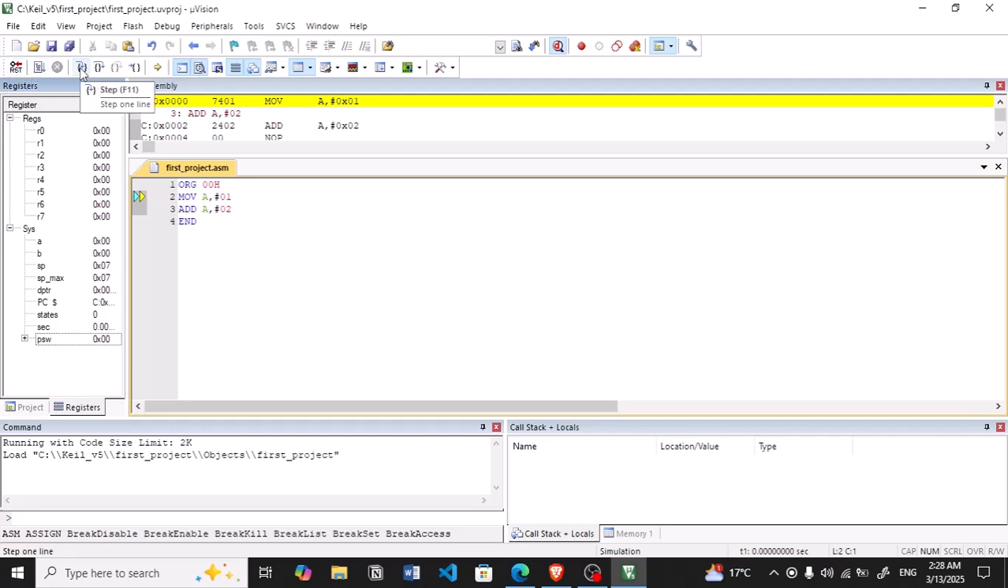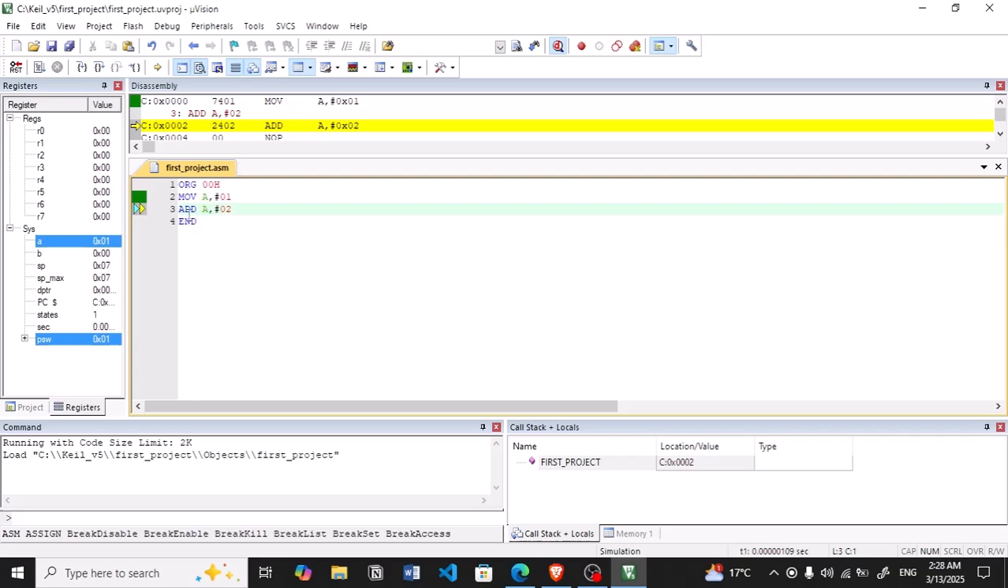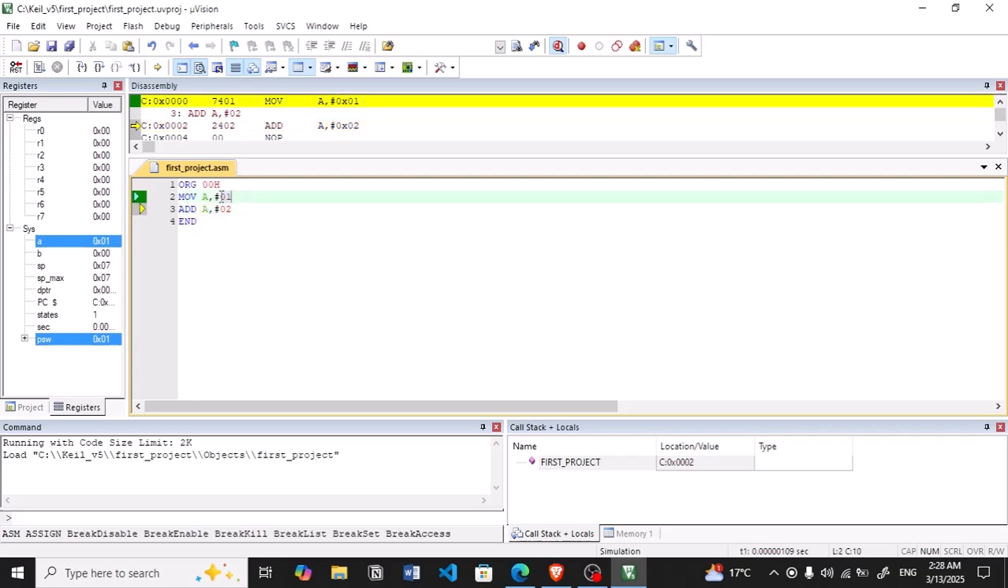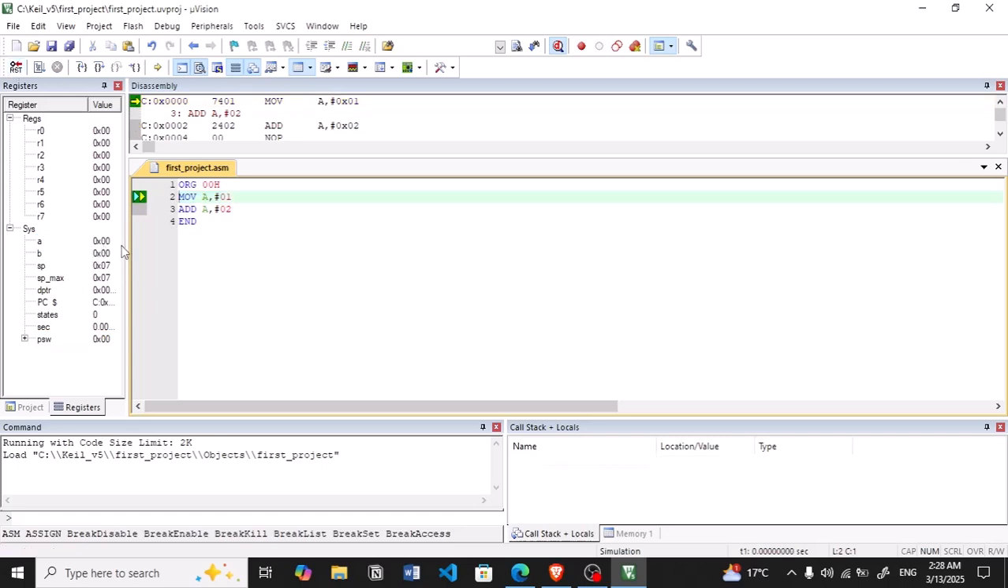Let me first click over this step option. Okay, so you can see that this was the first instruction, and here the value of 0, 1 is moved to A. You can see now here that it was initially 0. Now the value of 0, 1 has been copied, so now this is 0x01. 0x is for hexadecimal. Similarly, you can reset from here as well. You can see that the initial value of it is 0, 0.